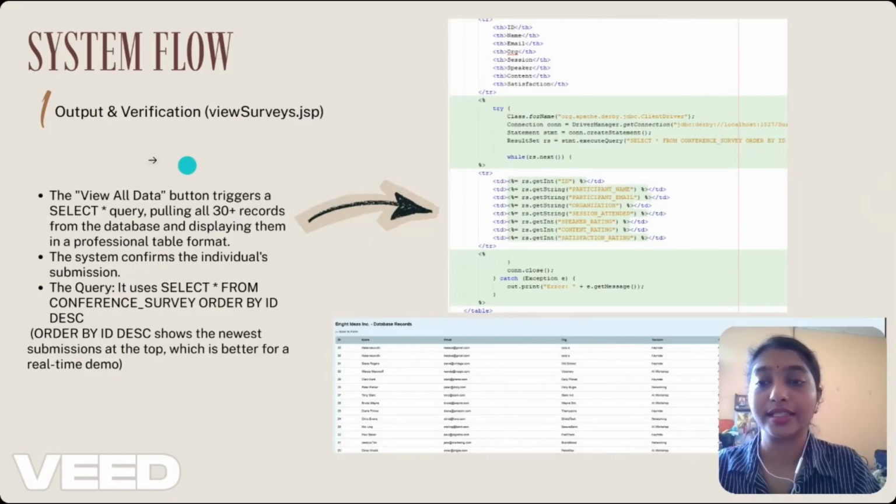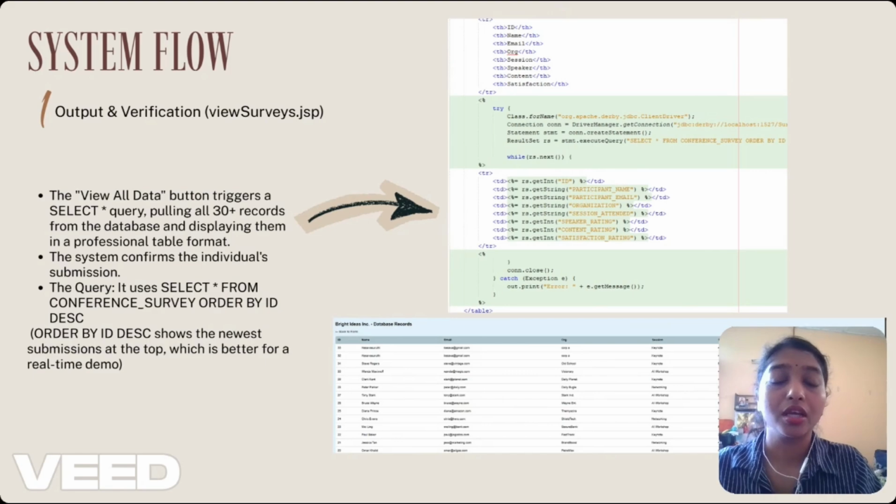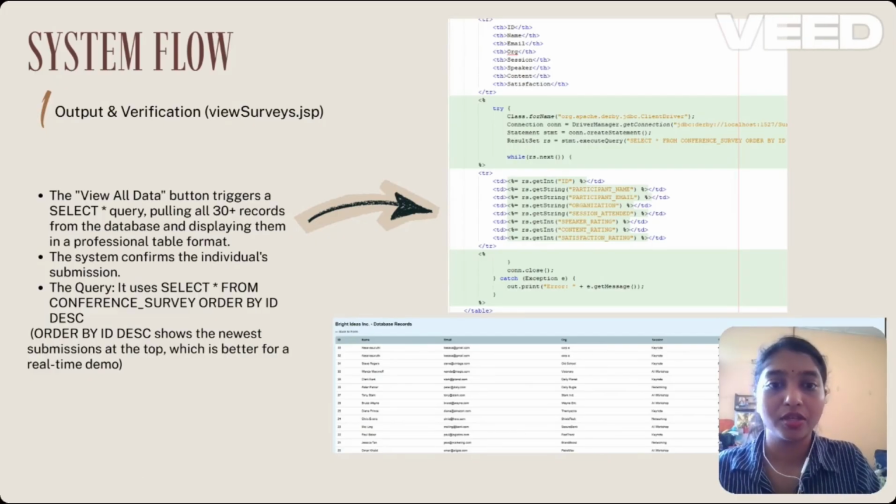So this is the next system flow, which is output and verification. For this we created view service.jsp. View service is like the reporter. It's like a data reporter, and it is like an admin dashboard. So it proves that our system works very clearly.